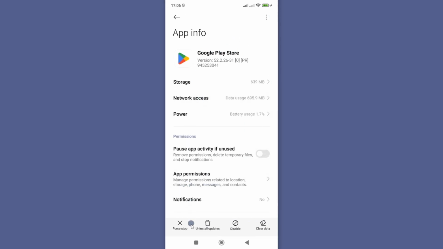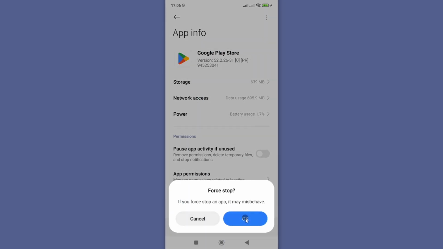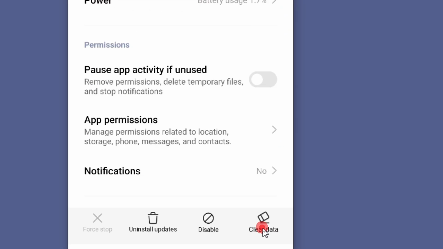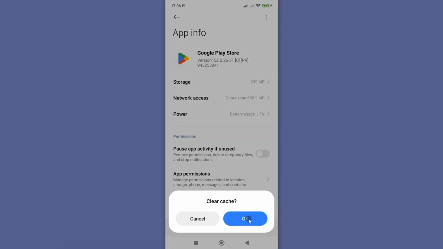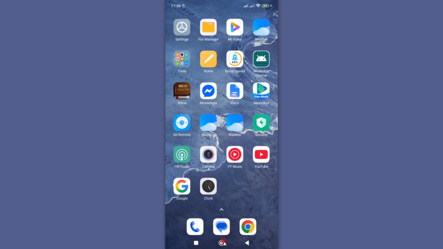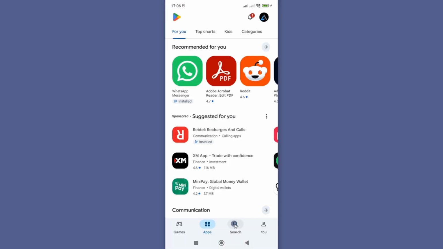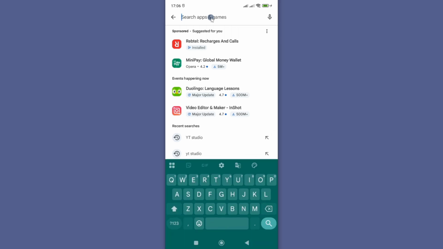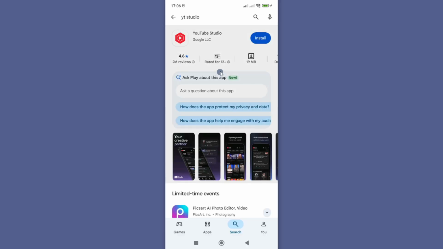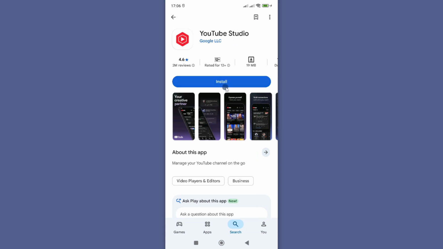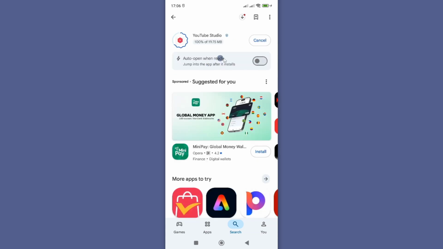Now the first thing you want to do is to force stop the app and then OK. And then go to clear data and choose clear cache and OK. Once you are done, restart your smartphone. And now if you go to Google Play Store and activate search, or search for YouTube Studio, and here it is. Now, if I tap on it and tap on install, now you can see I'm able to download and install YouTube Studio app.